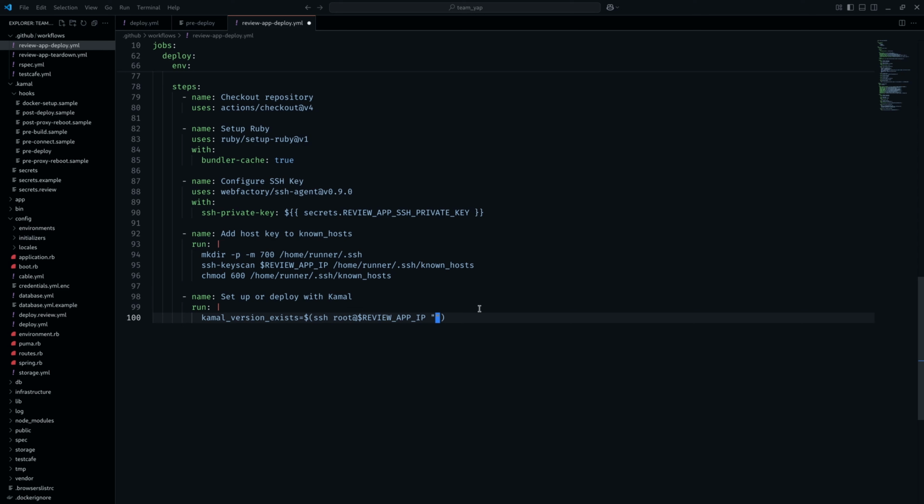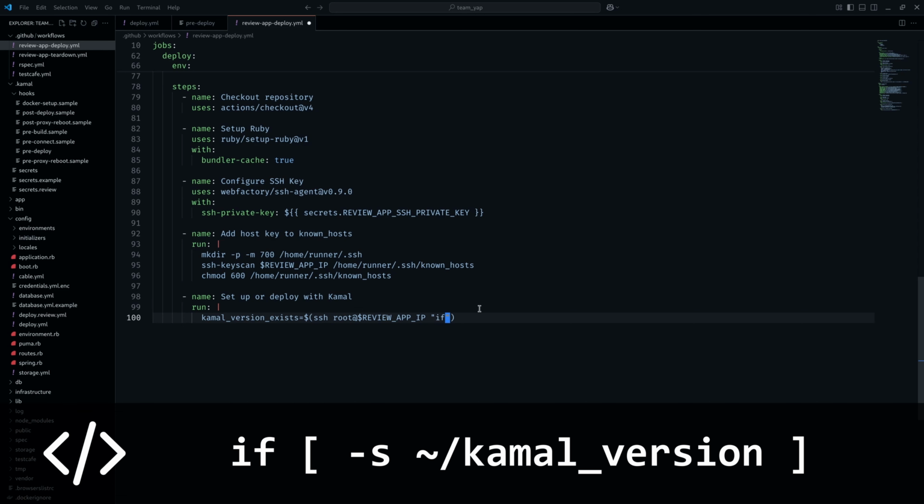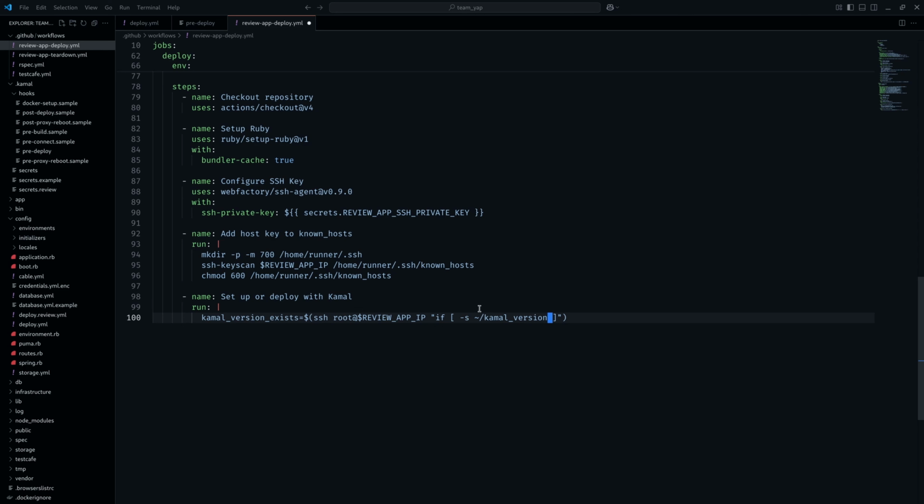I'll write a single line conditional check starting with the if statement, and then checking for the existence of the file and that it has contents, which can be done using the -s flag here, and the file that we want to check, which is kamal_version in the current user's home directory. The -s flag here checks that kamal_version exists as a regular file on the server and that its file size is greater than 0, meaning that it has some content inside of it. I'll end the conditional check with a semicolon, and then if the condition passes, I'll echo a value of 1.